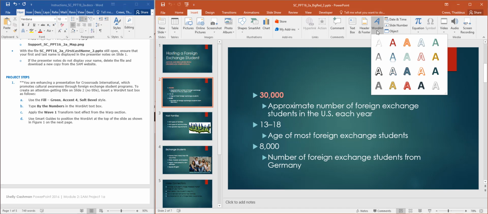And we want to use the fill green accent 4 style. So we find that by navigating over it. And here we see gradient fill, green accent 4. We want green accent 4 soft bevel. So green accent 4 soft bevel is this one. It may be in a different place in yours. It's not guaranteed to be the first row of the 5th column, depending on the width of your window. But when you hover over it, you will see that help pop up, that hint, green accent 4 soft bevel.